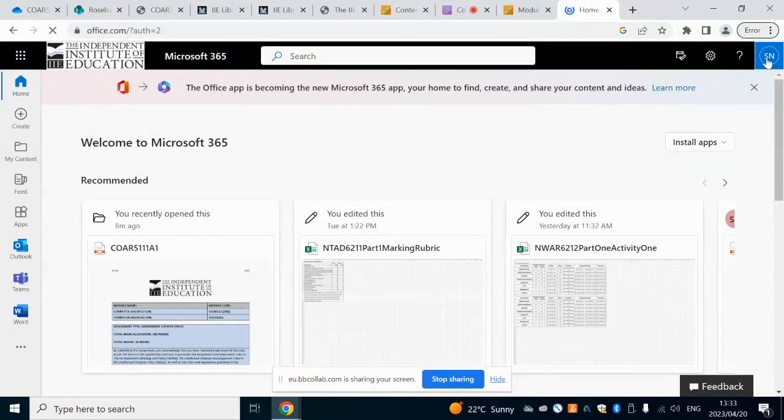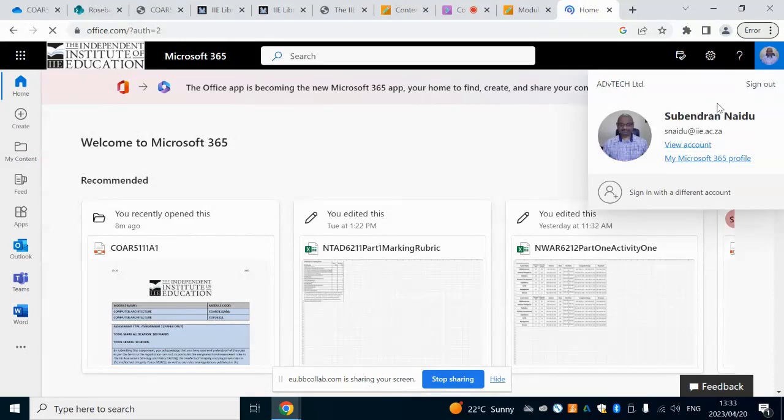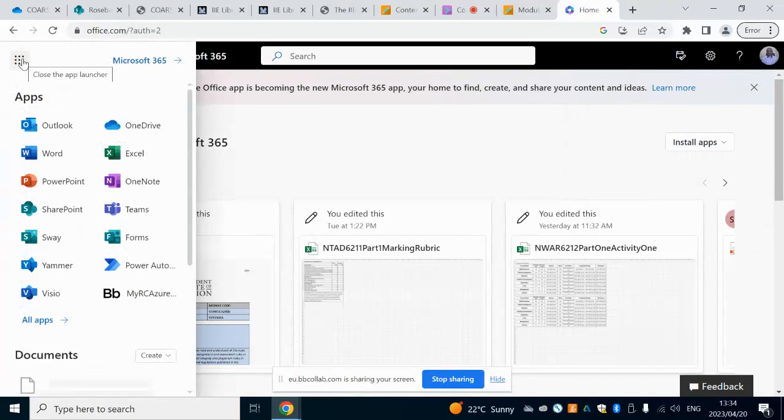On the top right-hand side, I can see that I'm currently signed in, Subendran Naidu, and I can sign in and out here. On the left-hand side, I can see all of my online apps that I have available. You can use Office Online at any computer that you are on. I can check my campus email here with Outlook, but what I'm looking for now is my OneDrive account. So I click on OneDrive.